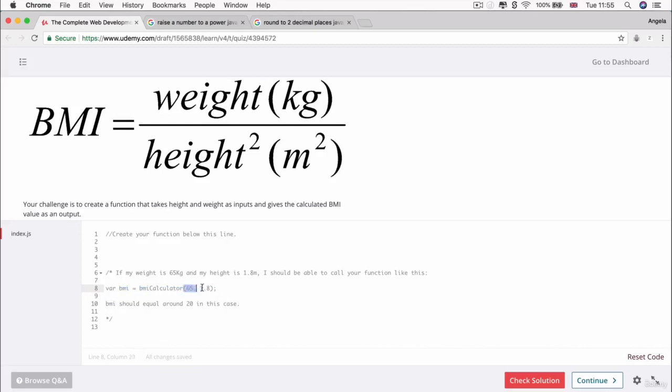Now, the order of your inputs matter in this case. You're going to have to put the weight as an input first and then the height as an input in order to satisfy this line of code.